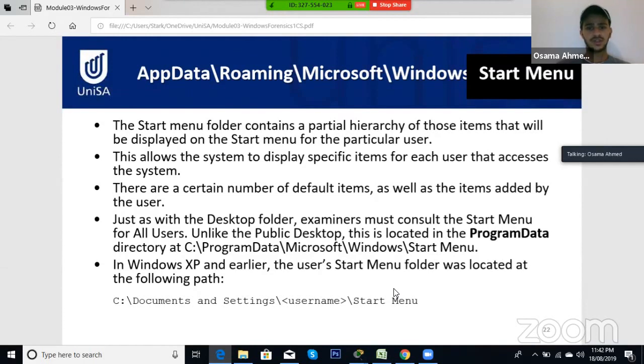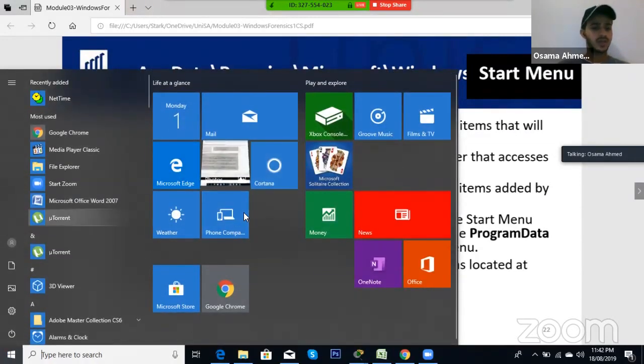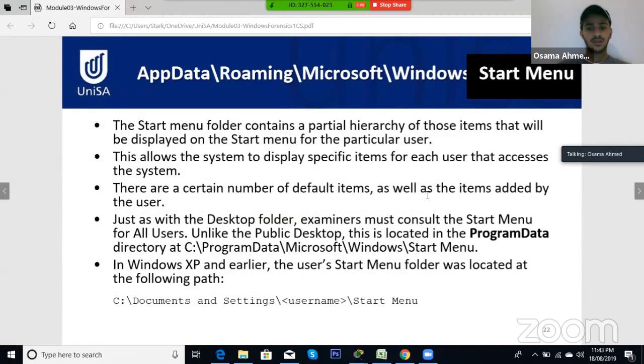And then we have got the Windows Start Menu. Start Menu folders contain a partial hierarchy of those items that will be displayed on the Start Menu for the particular user. For example, I am able to see this software and these applications in my Start Menu. We are able to find the details of those applications that were installed and that appear in the Start Menu in the Windows Start Menu folder.